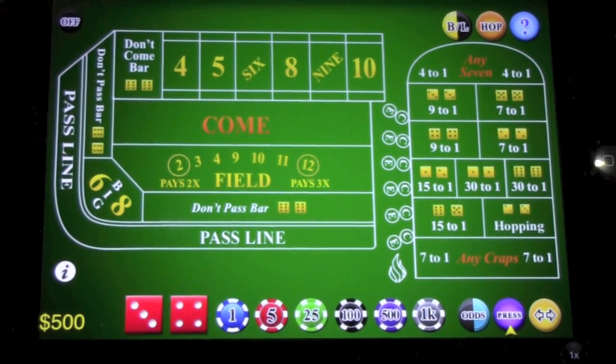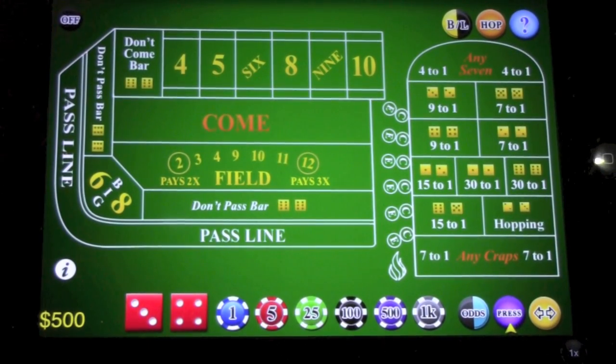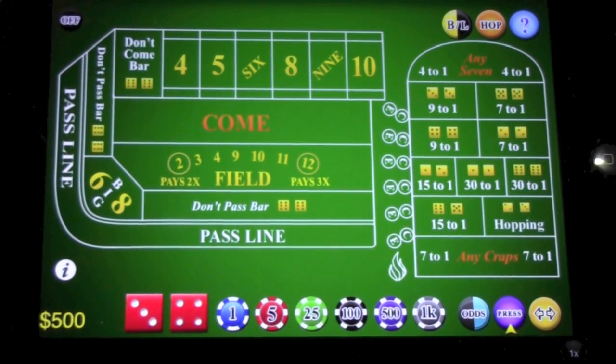Alright, this is how to play craps for beginners. I'm going to go over some of the basic things you would see on a craps table, just to help you get the gist of how the game works. So, first of all, the numbers that are craps are 2, 3, and 12.